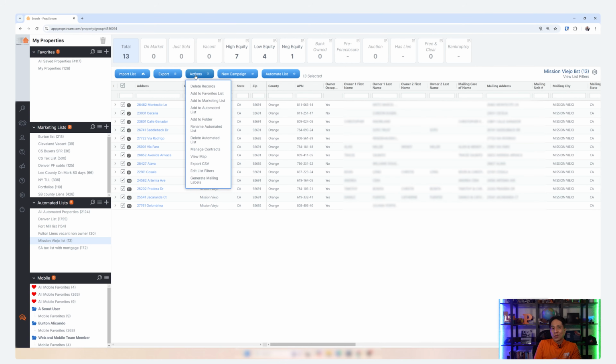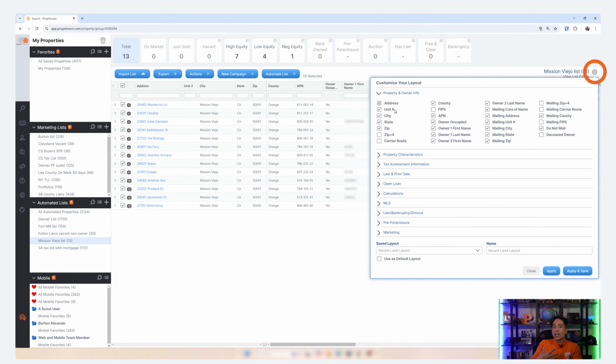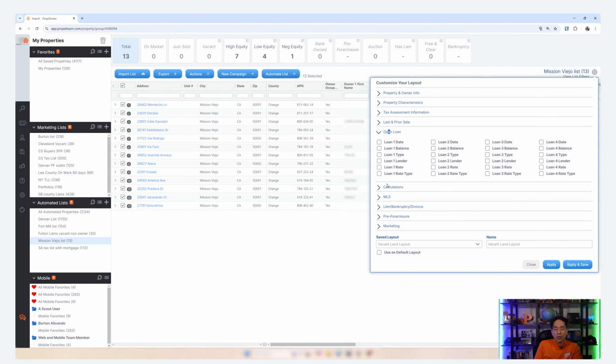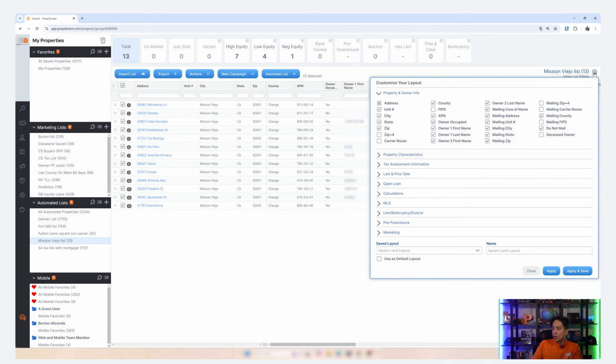The action button lets you delete records, create mailing labels, view your results on a map. And on the far right side, you can actually customize your headers. This little gear button here allows you to add or remove any headers that you'd like. So if you want to add loan data to your Excel sheet before you export it, this option here on the far right is where you can do that. And you can even save your layout. So that way, again, if you're doing vacant land and you want to see certain things, or maybe you're pulling a list of cash buyers and you want to see a certain thing, you can create different layouts so that you can export certain headers depending on your list.